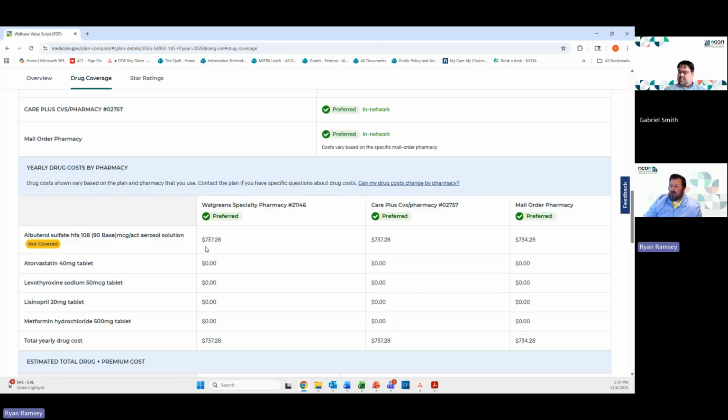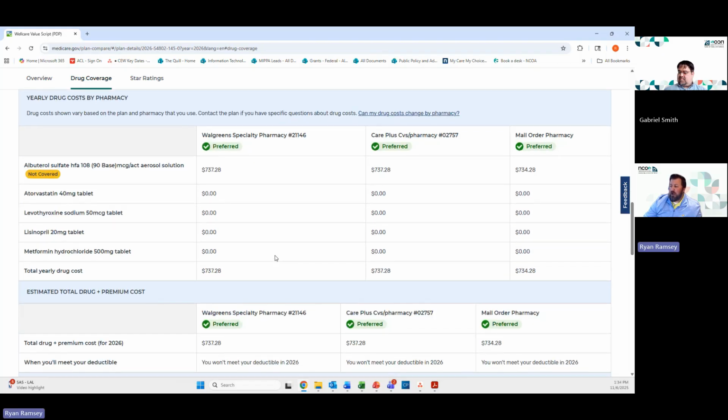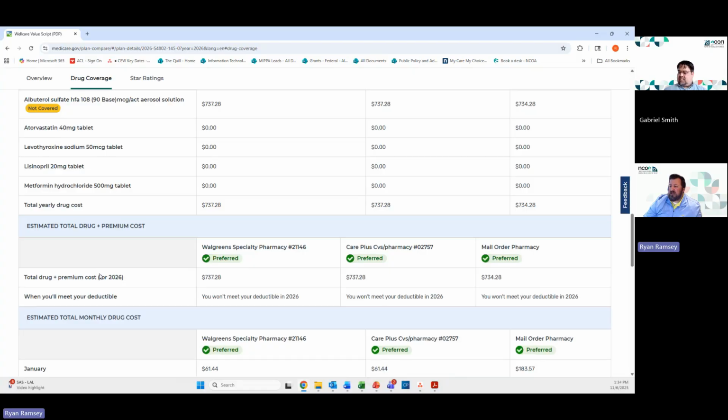So what we're going to do is look down here lower and see what our total drug plus premium costs are going to look like for the year. Our total drug plus premium cost for 2026 is going to be $737.28 at Walgreens, $737.28 at CVS, and $734 at mail order pharmacy. And you will not, in fact, meet your deductible in 2026.